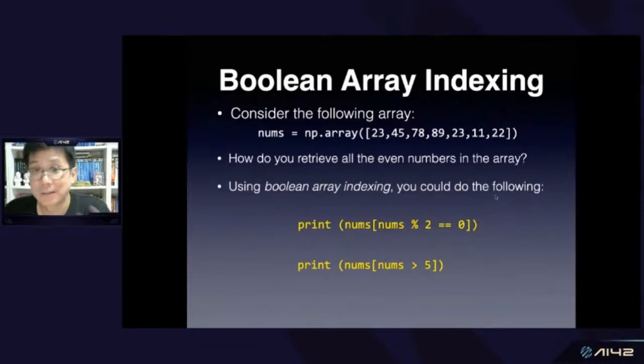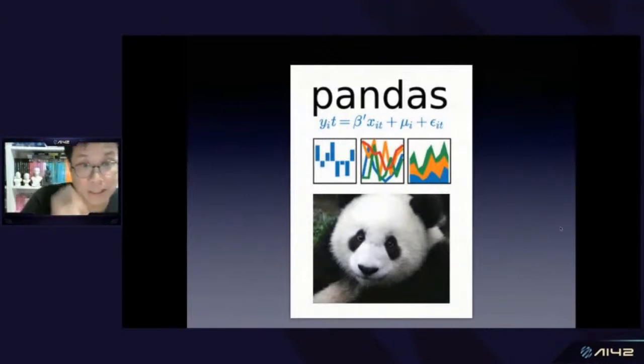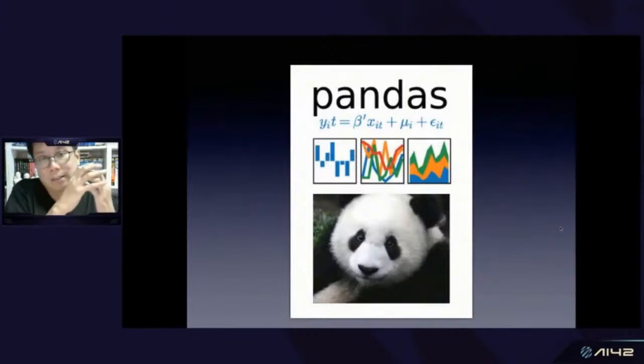Okay, so that is Boolean array indexing. Now, we have talked about the NumPy library. The NumPy library allows items to be stored in an array, all of the same type. Now, the next important library that we need to make use of is called the Pandas library. Most of the data that we encounter today is in tabular format. Think of it as your Excel spreadsheet.